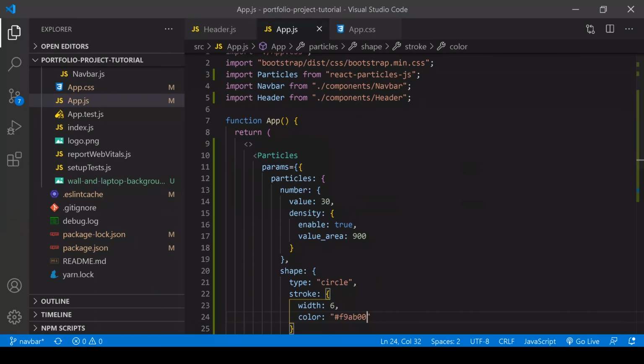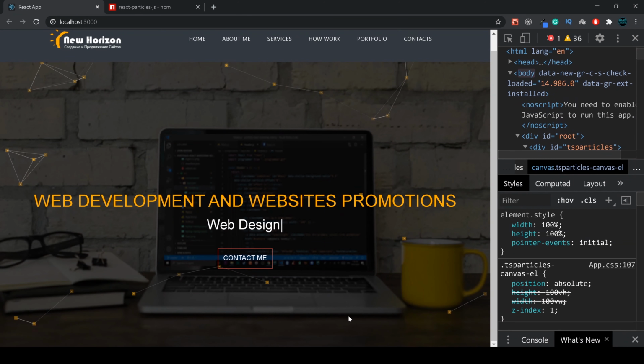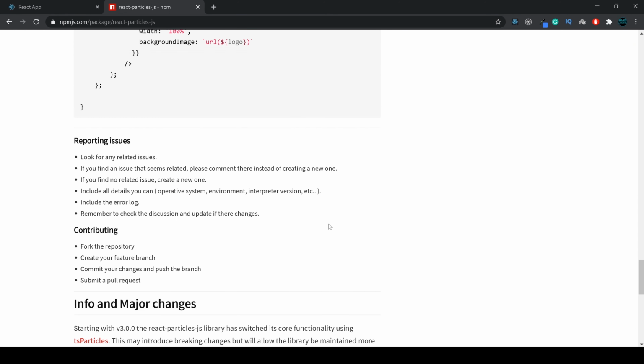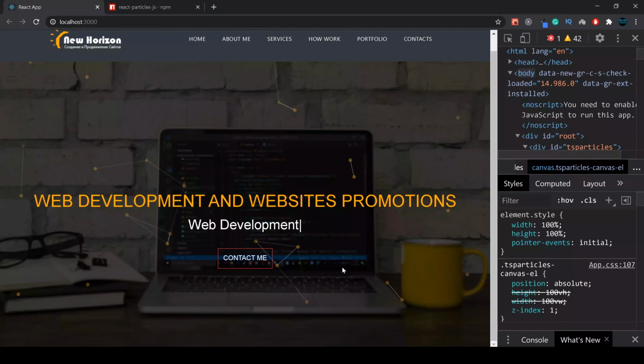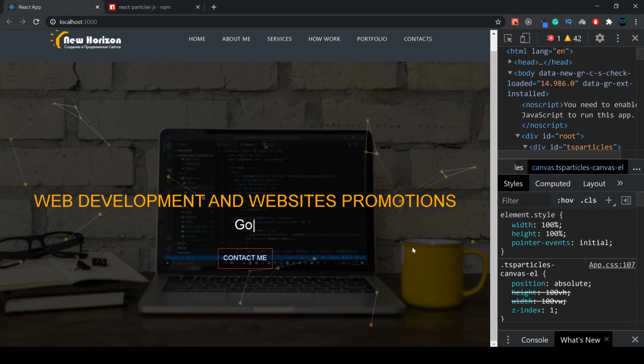Okay, we can add any shape. We can add, for example, star. You can see it's a stars square. Okay, you can play with the particles. You can check the documentation. All right, but we're going to move on. I'm going to change to circle. Okay, and you can see it's on the top of this main info container.